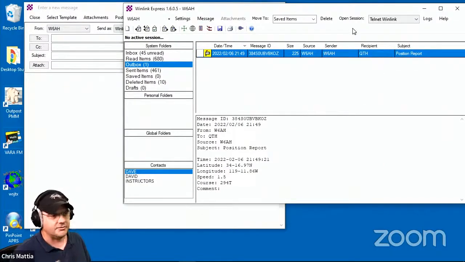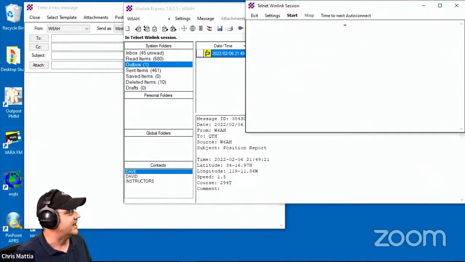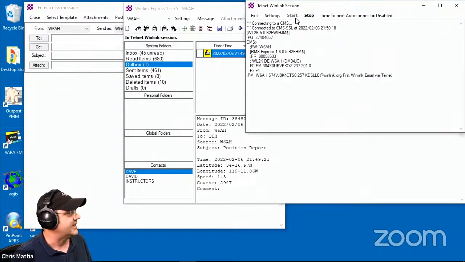Now, I'm just going to use Telnet. I'm not going to connect via RF right now. So I'm going to hit open session, go ahead and send that, and start that session.